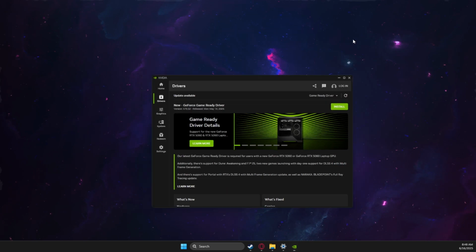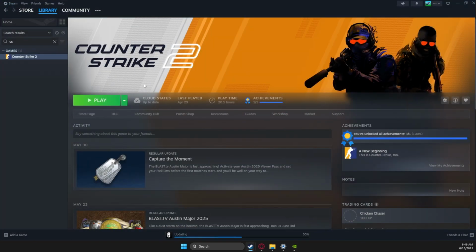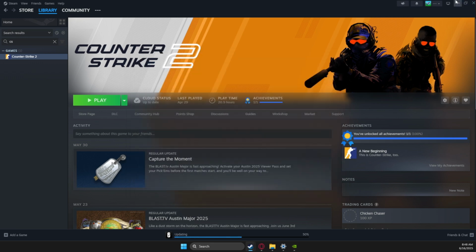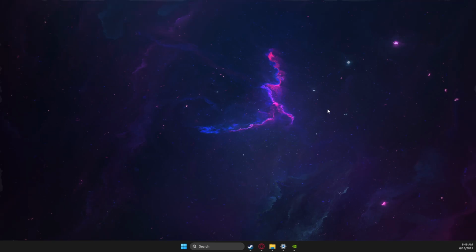Next thing you need to do here, you need to go to Steam, go to CS2, right click on it, go to properties, and then here you need to write -autoconfig and -windowed and force CS2 to open in windowed mode. And after you put this line, just hit play and look if the problem persists or not.